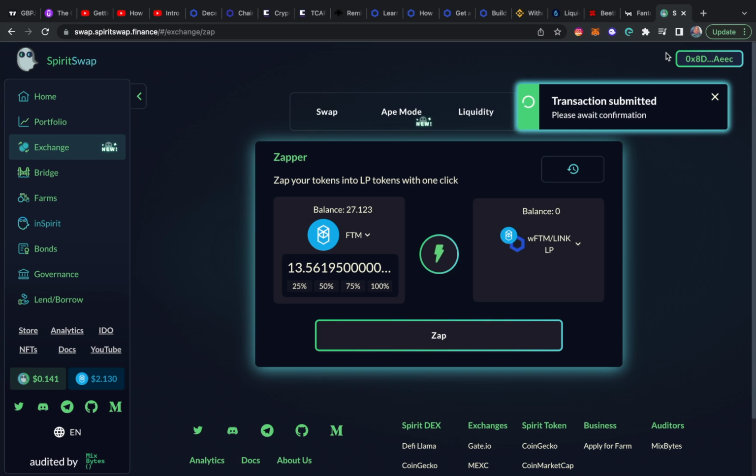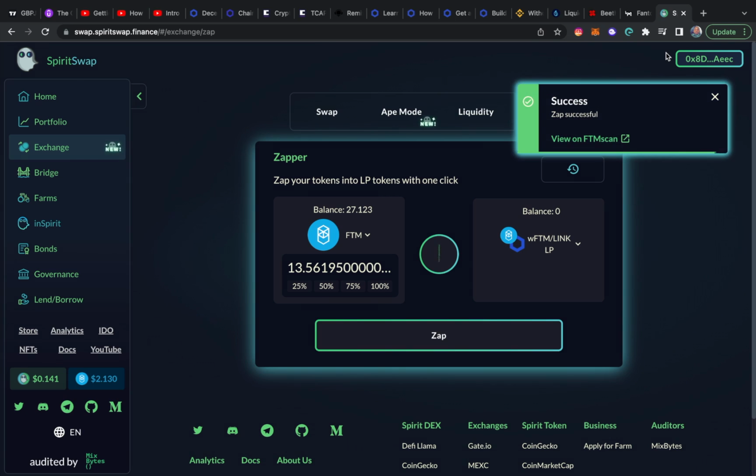Right now, we're just waiting for confirmation. Now, this right here is usually a lengthy process, and you're gonna see how long and how cheap it's gonna be on the FTM market. Because one thing about FTM is it's very fast and it's really cheap. Okay, and as you can see, success. We're done.